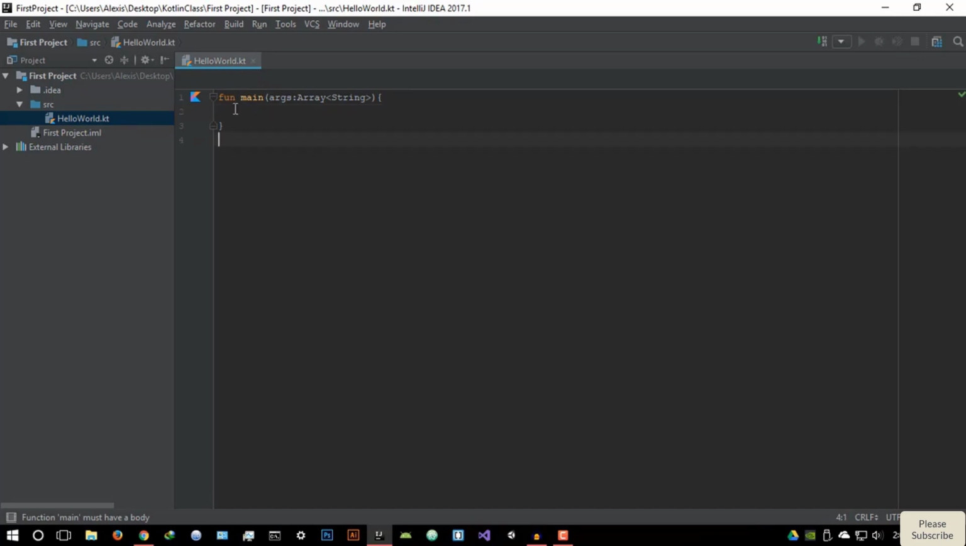So let me explain what this function stands for. So you have your function, which is fun main. For some of you who have done, or I don't know how many of you have actually done programming, main is the function that is first executed when you run a program. So this will run first, and it's going to say args, which are arguments.